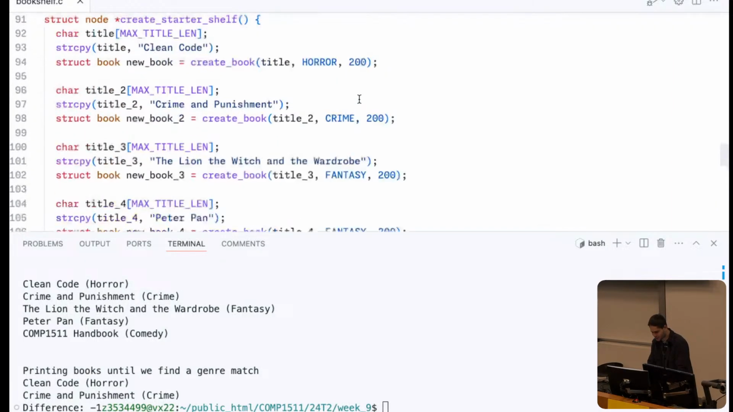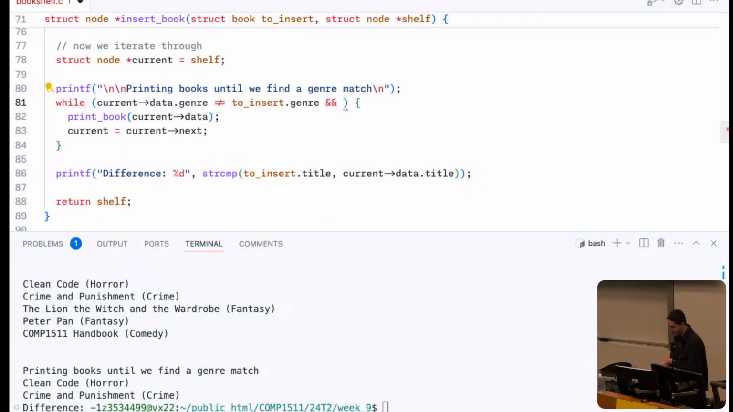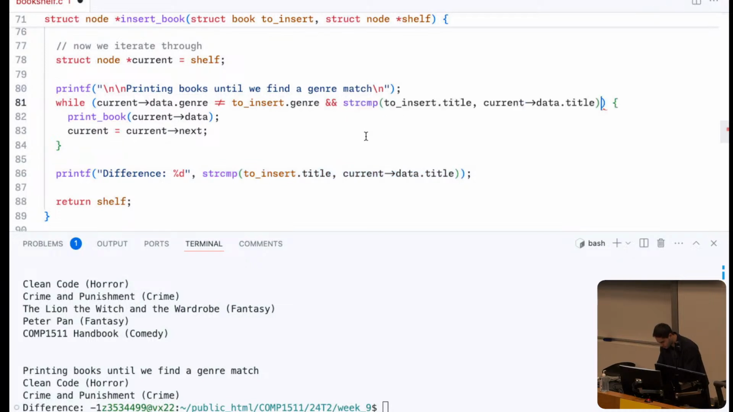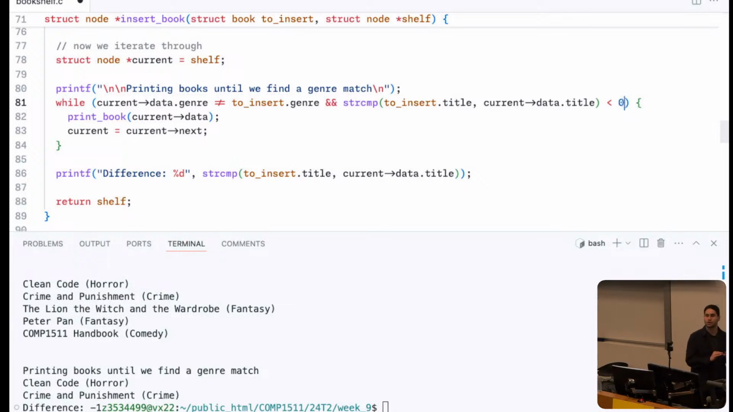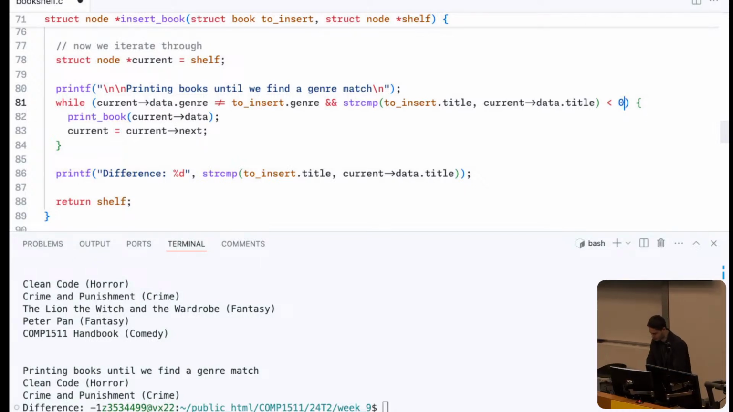Now, I think there's another way to simplify that. I think we can say loop while the genres are not the same, but if they are the same, loop while it's not negative.